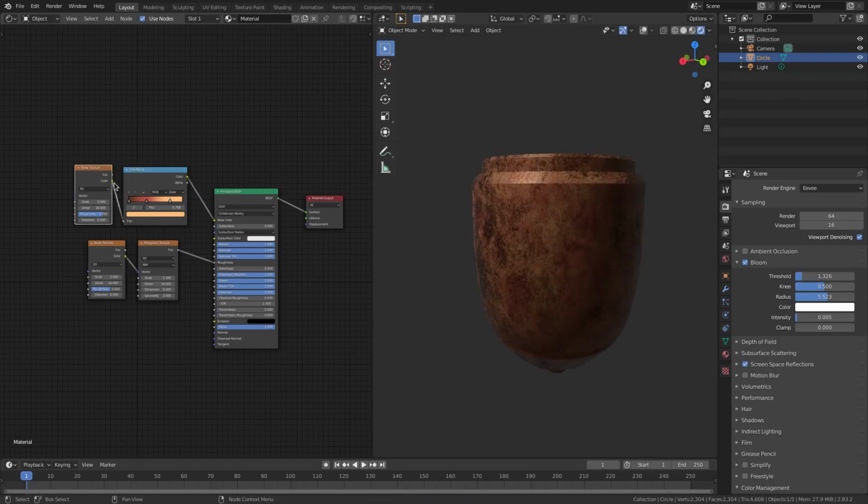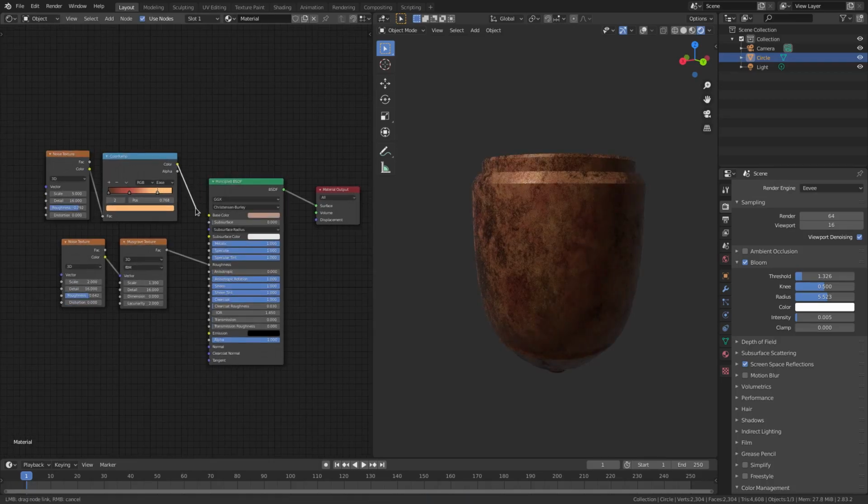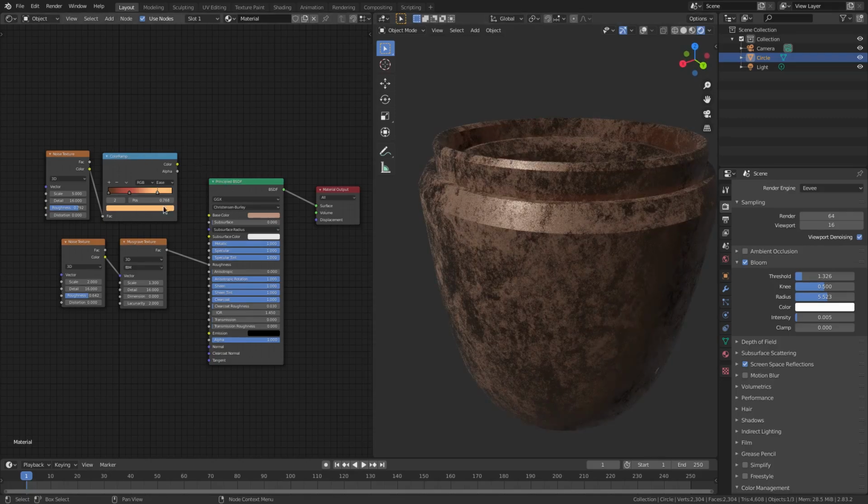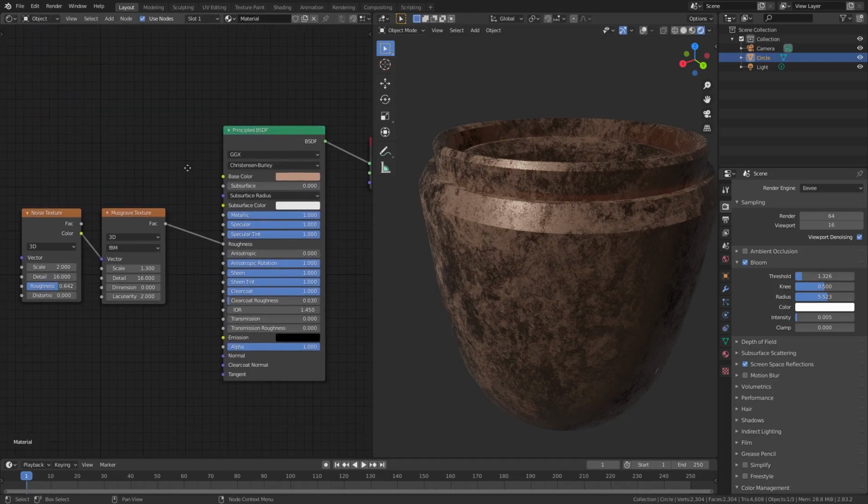So a couple of things that I want to break down first. Let's go ahead and disconnect this top piece that's into the base color. And you can see the difference here. That is pretty much all of the color and variation color. So let's just go ahead and move that stuff away for now, and let's focus on this down here.